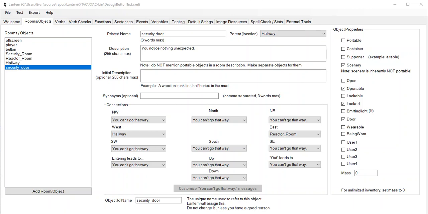In this tutorial, I'm going to show you how to make a door that you can open with a push button. This is pretty easy. You first need a door. So I have an object here called security door, and it's marked as a door, and it's locked and openable, but I don't want to make it lockable because there's no real key for this. It's not like a key kind of door. It's a different kind of door.